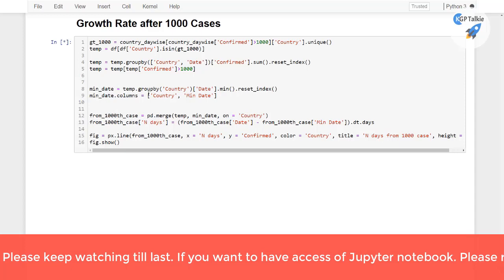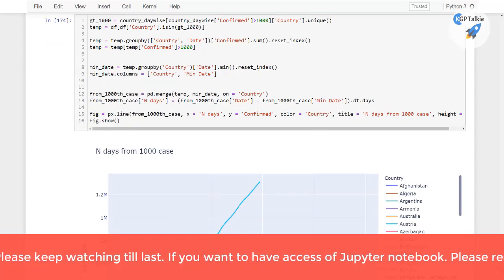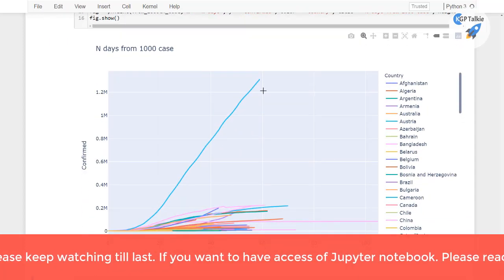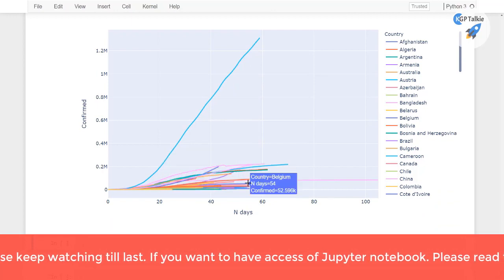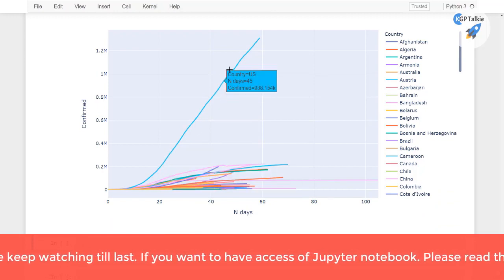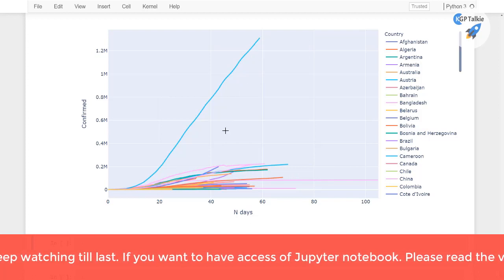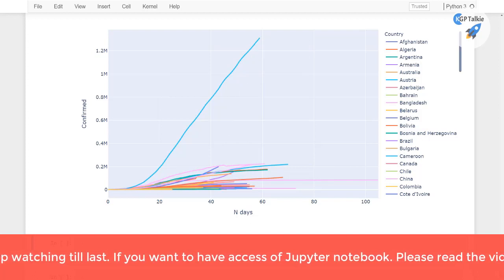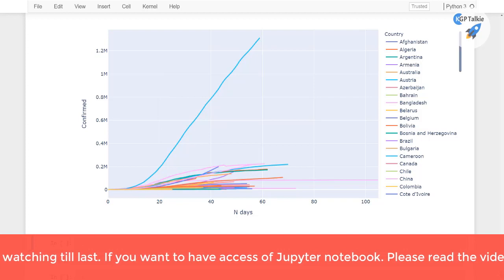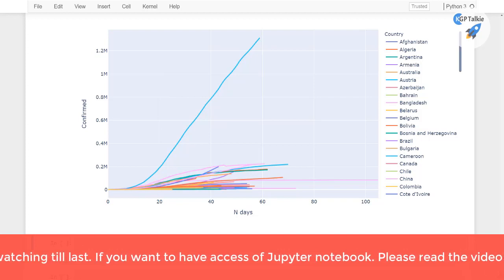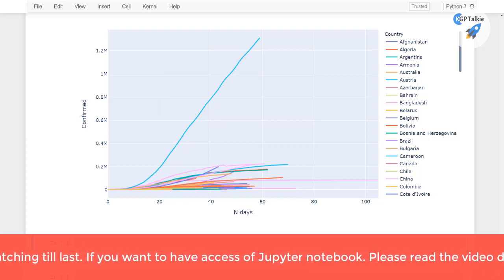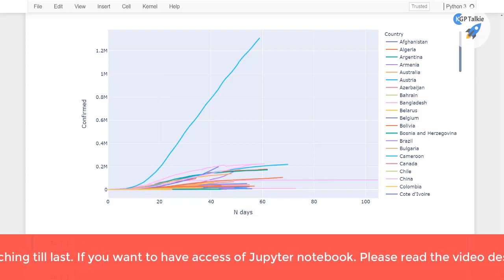All right, let's go ahead and plot it. Now once you plot it, you will see these are the countries which have at least 1000 cases. Still it's the same, led by the United States. So in the next lesson, I'll show you how you can see it with a growth rate after 10,000 and 100,000 cases.